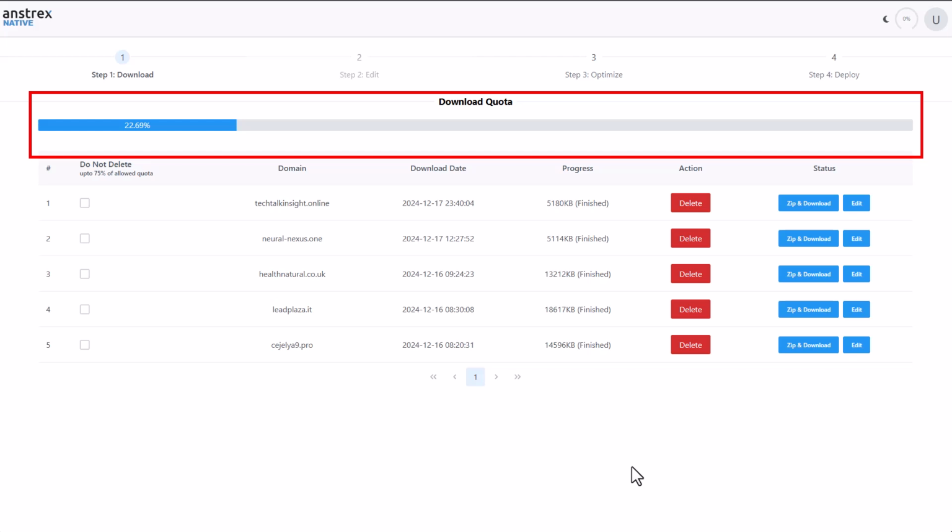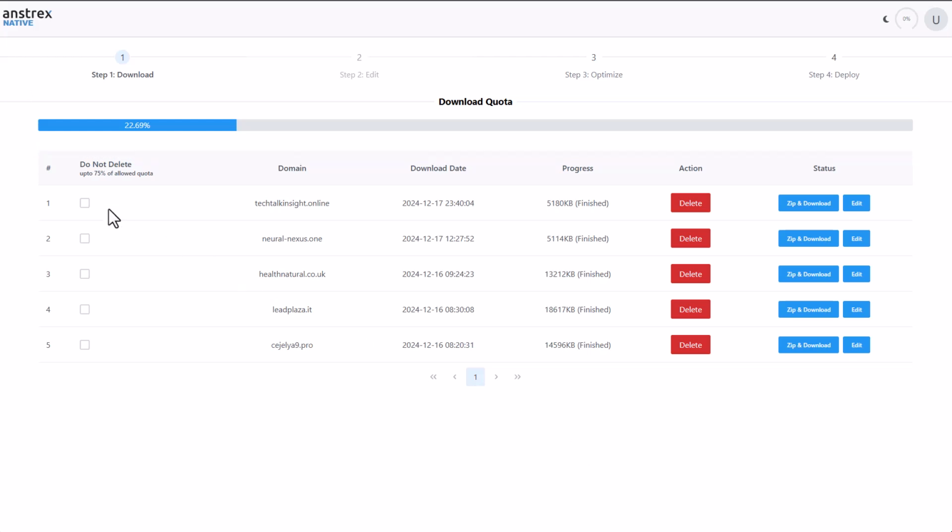Below that, you will see your current download quota for your account. Each user has fixed amount of disk space dedicated for download and storage of landing pages. When the quota is filled, old pages are automatically deleted and replaced with newer pages. If you wish to retain any landing pages, please click on the checkbox as shown. In addition, you can delete any page by clicking on the Delete button.